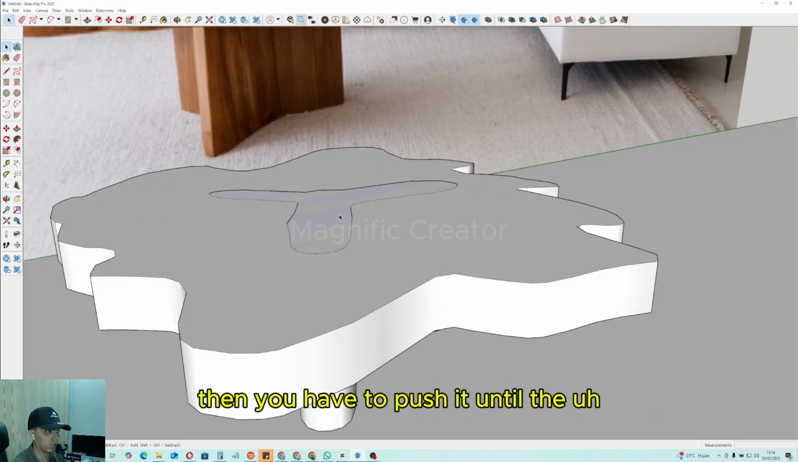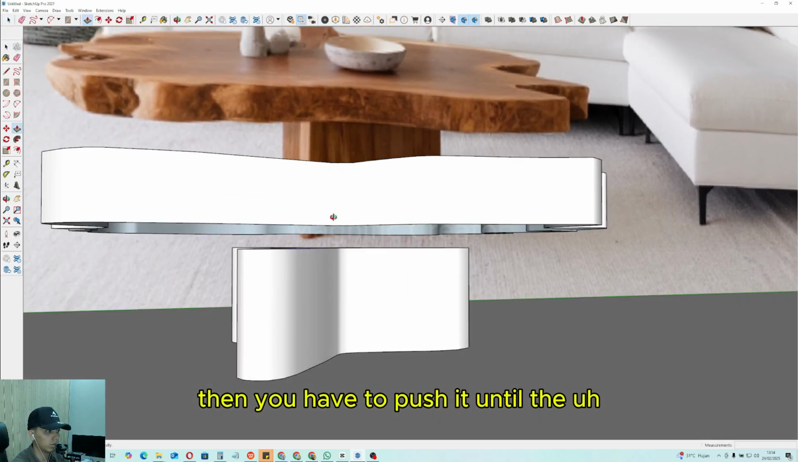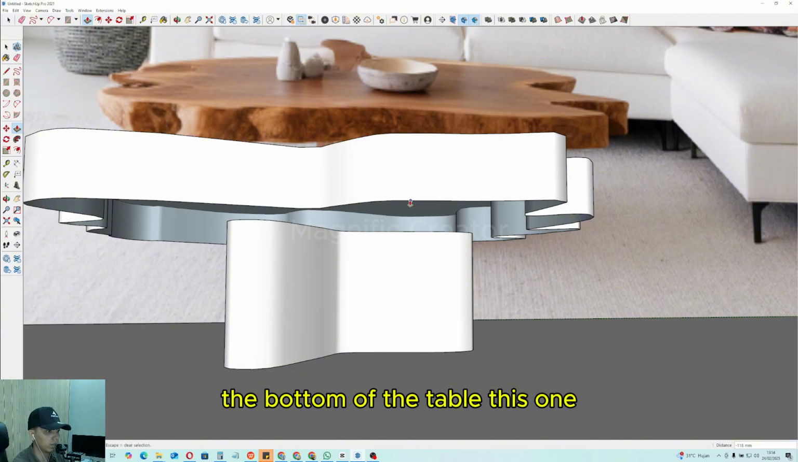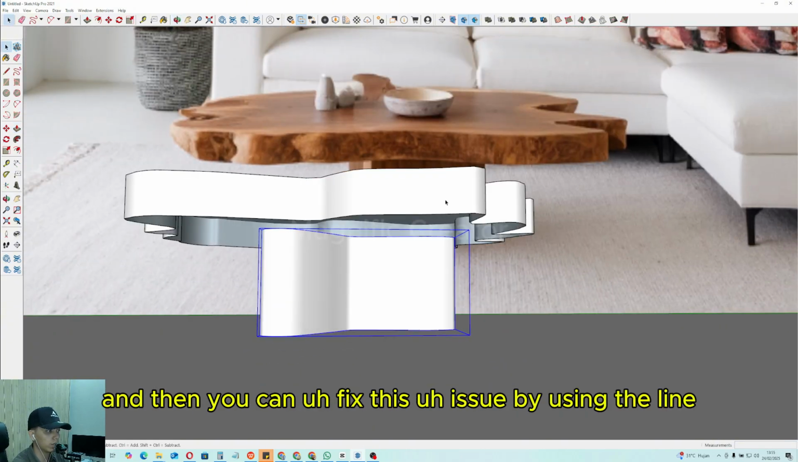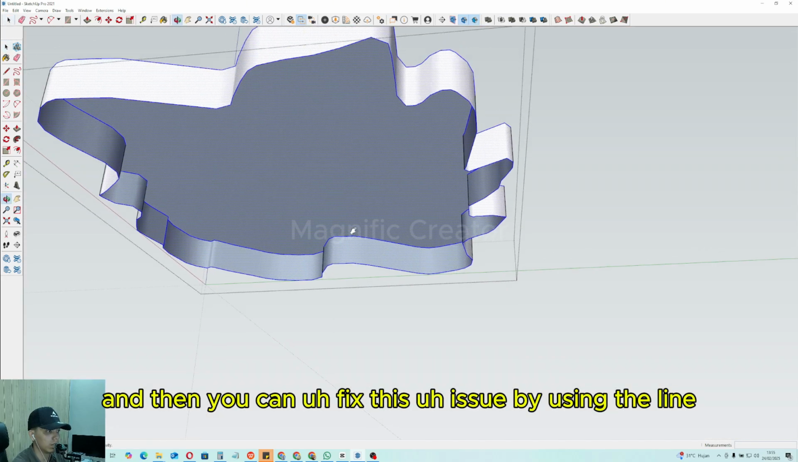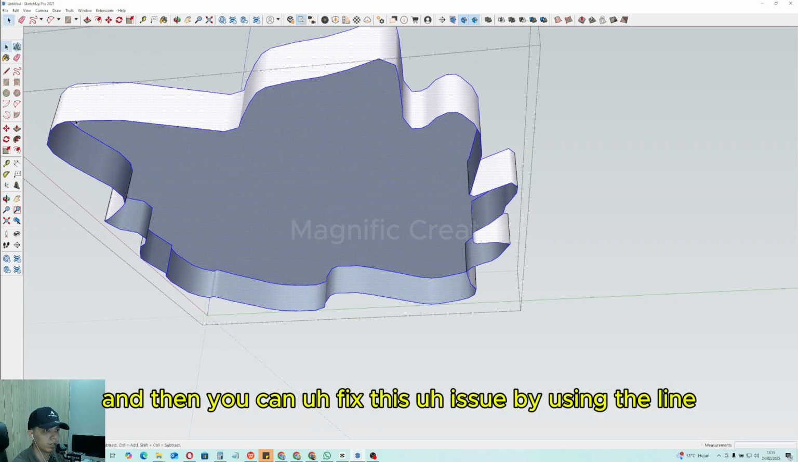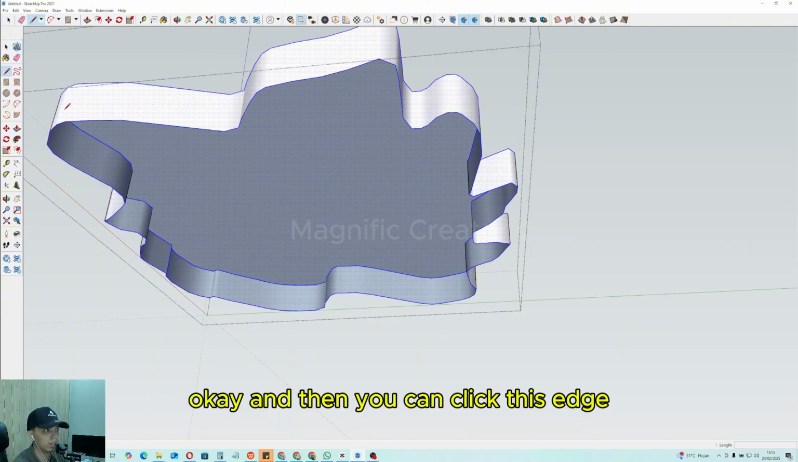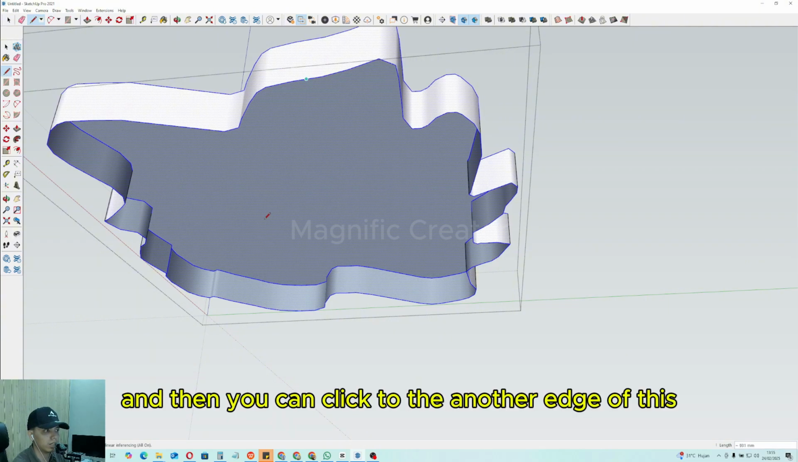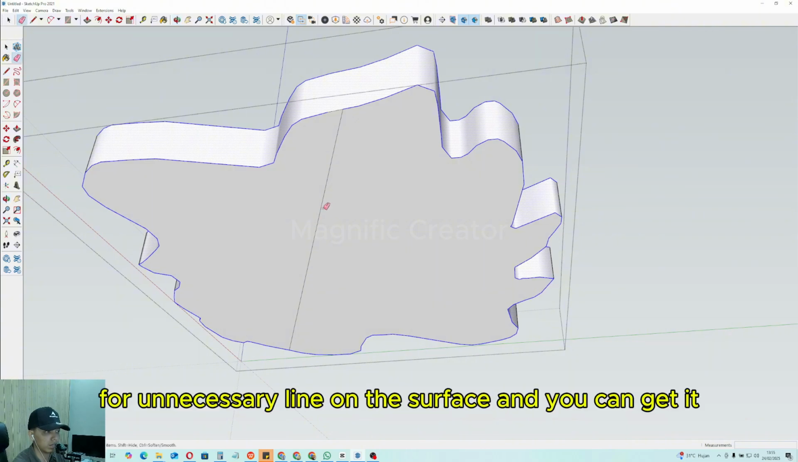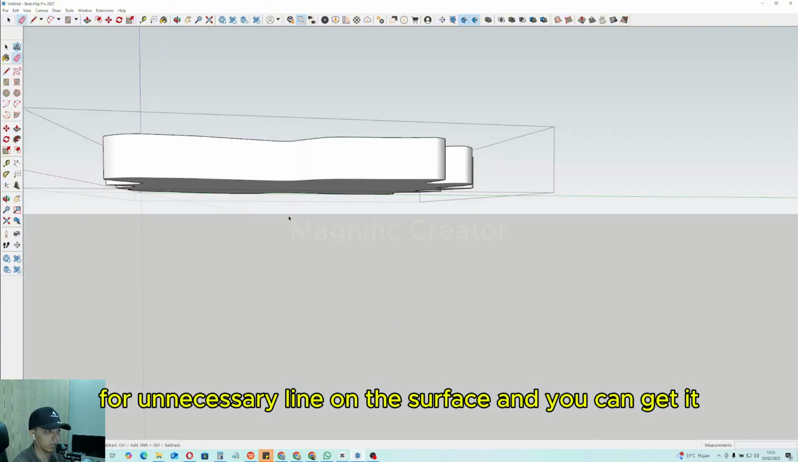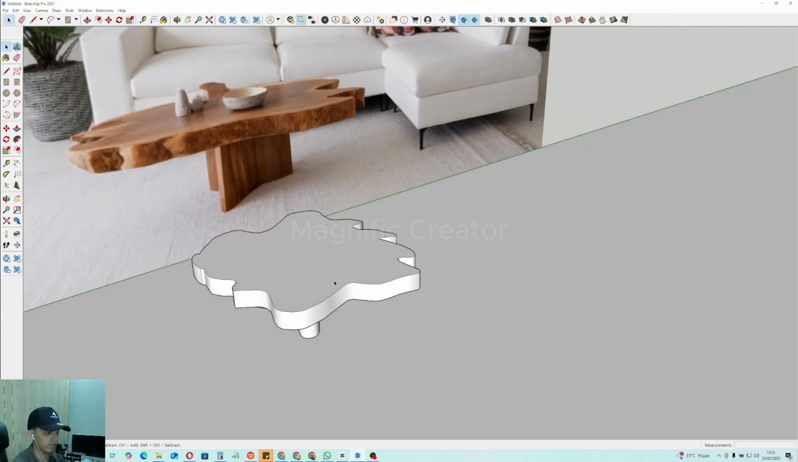Then you have to push it until the bottom of the table, this one. Then triple click, right click, and make group, and then you can fix this issue by using the line tool. Click this edge, and then click the other edge of the bottom surface of this table. Then you can delete the unnecessary lines on the surface, and you can get it.